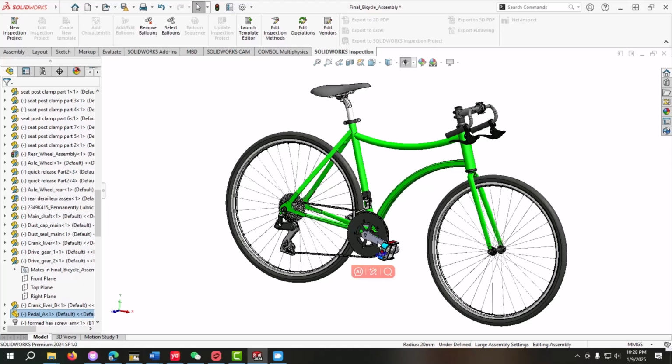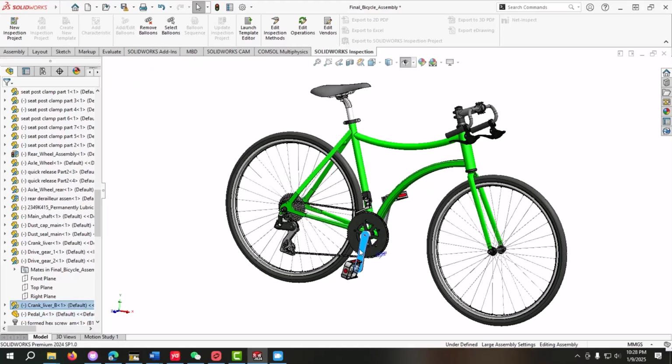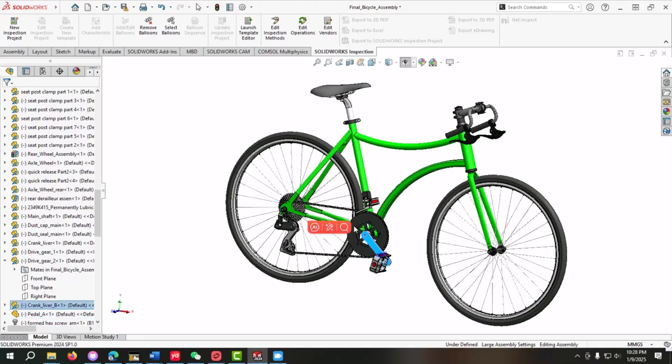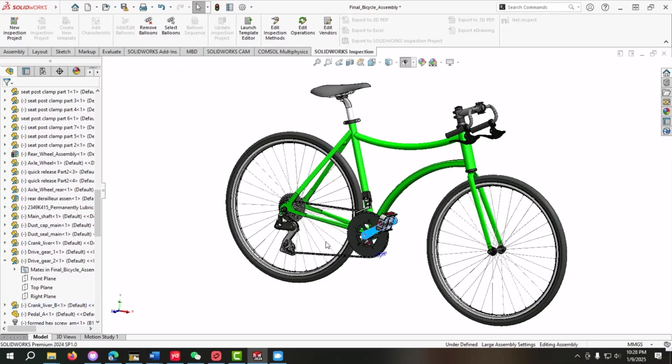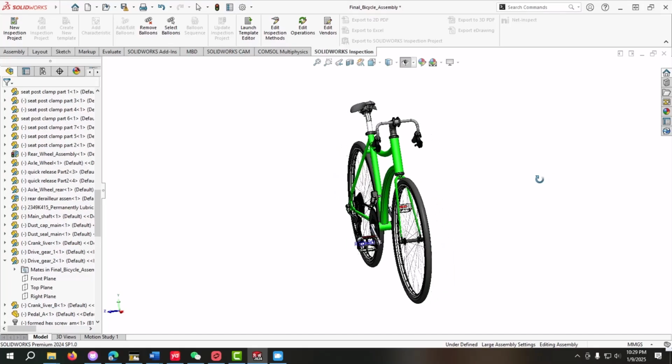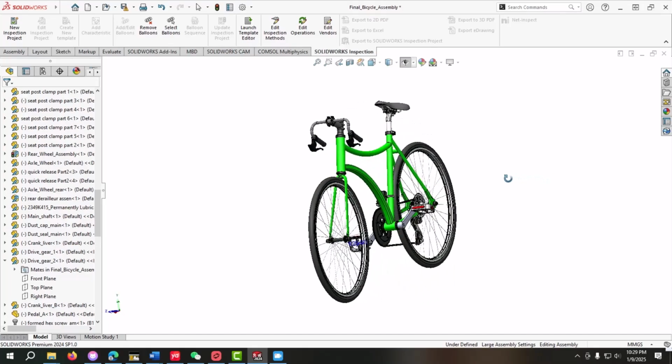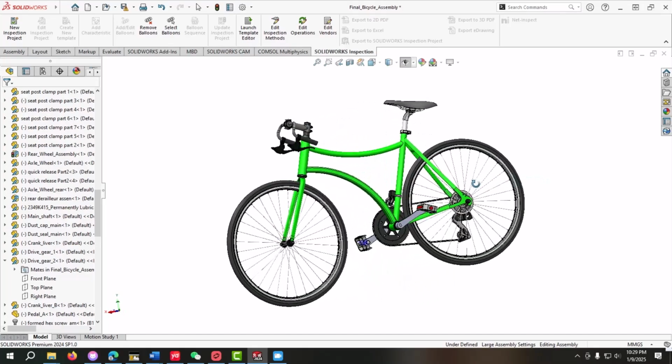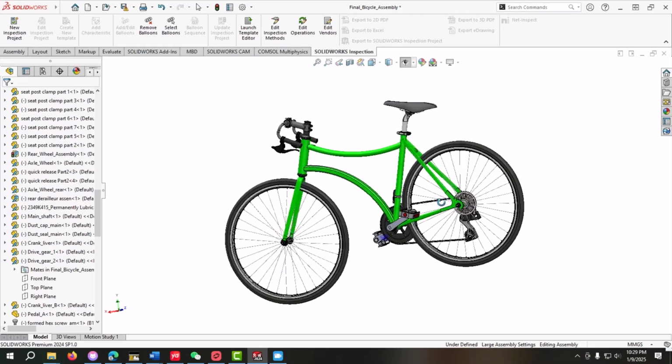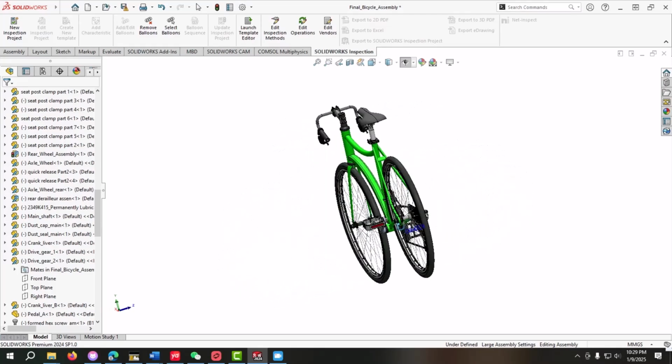The software's advanced simulation tools enable stress analysis and motion studies, helping to optimize the design for strength, durability, and performance. Additionally, SolidWorks offers the ability to test various materials, refine aerodynamics, and visualize the entire assembly, making it an invaluable tool for creating efficient, high-performance bicycle models while reducing prototyping costs and development time.